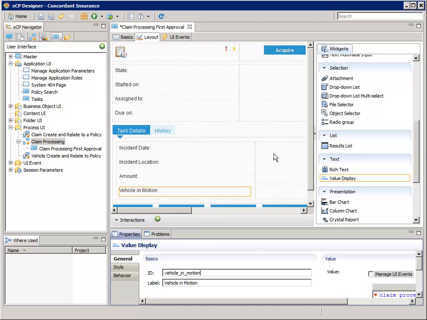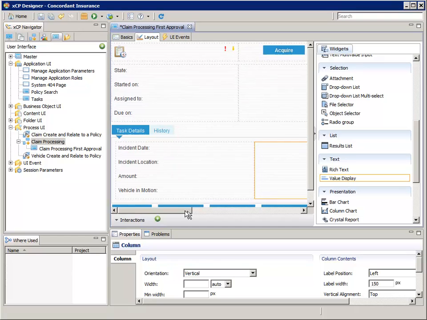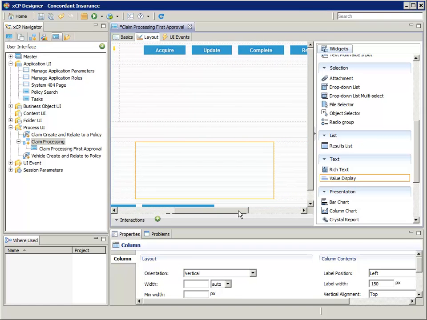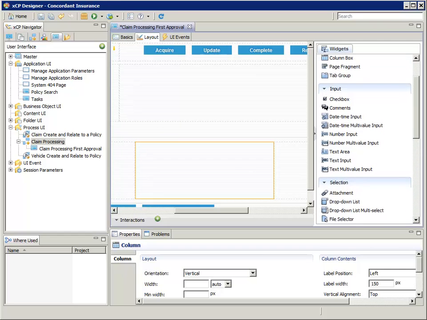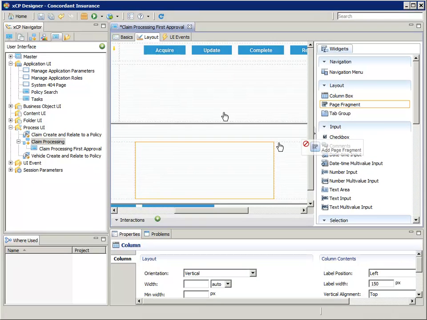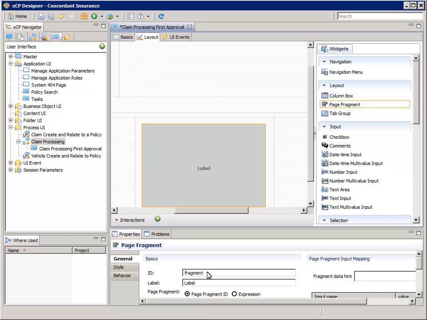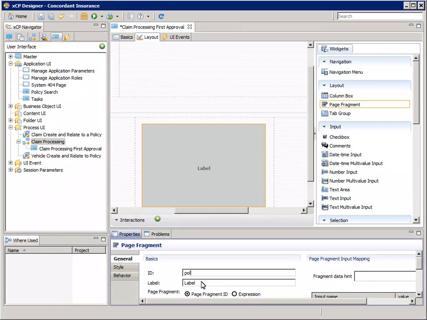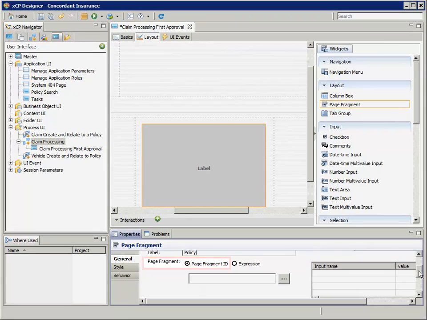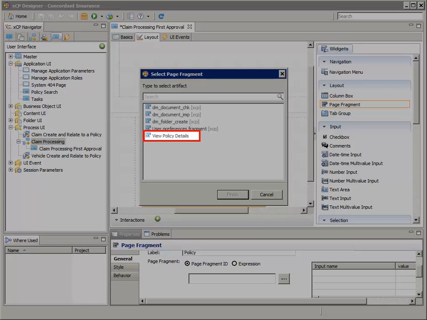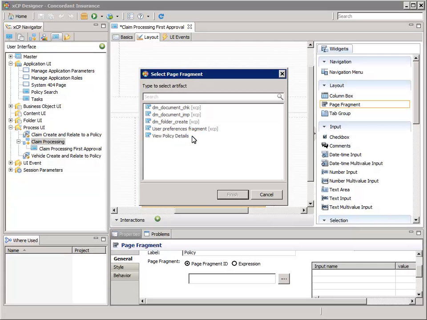Now let's use a page fragment to display the policy information in the second column. To do that, scroll the layout pane to expose the second column. Then drag a page fragment widget into the second column. In the Properties pane, for ID, enter Policy. For label, enter Policy. For the page fragment, select Page Fragment ID and click the Selector button. Select View Policy Details, then click Finish.